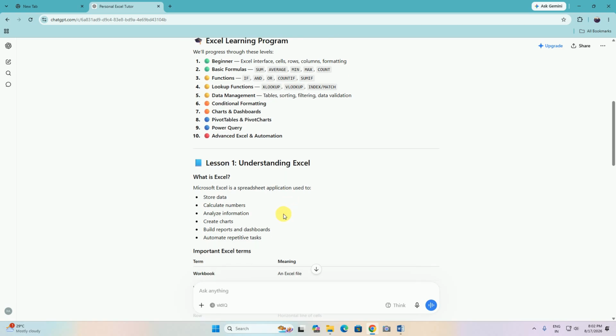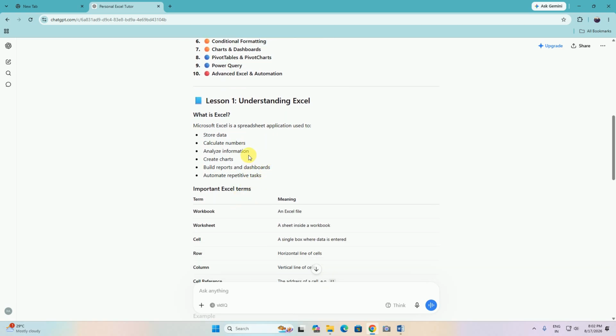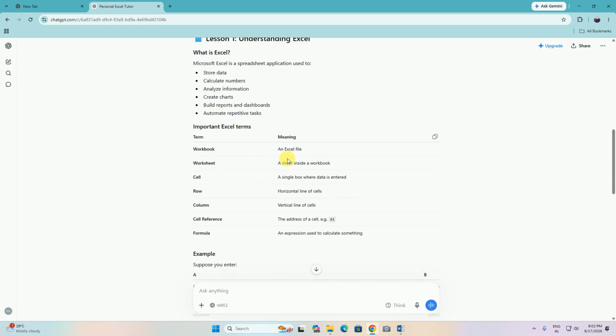Let's understand Excel. What is Excel? It is used to store data, calculate numbers, analyze information, and build reports, dashboards, and automatic reports. This is understanding Excel's purpose. A workbook is an Excel file, and a worksheet is a sheet inside the workbook. A cell is a single box where data is entered. A row is a horizontal line, and a column is a vertical line. Cell reference is the address of a cell, for example A1.